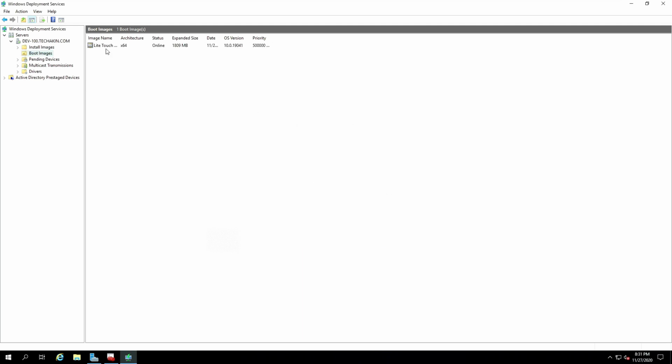Once you click on finish, you'll see we now have one boot image. You can create several boot images if you want. You can have more than one, definitely.